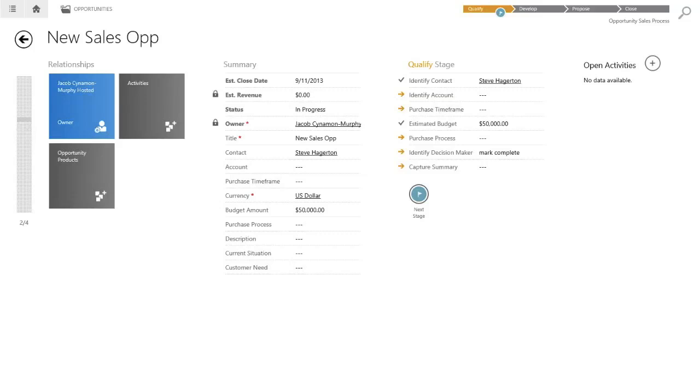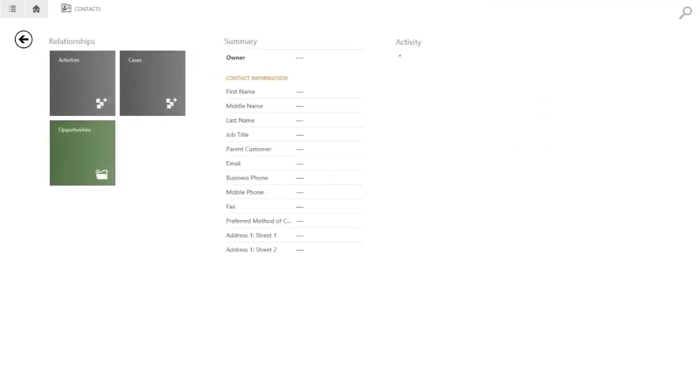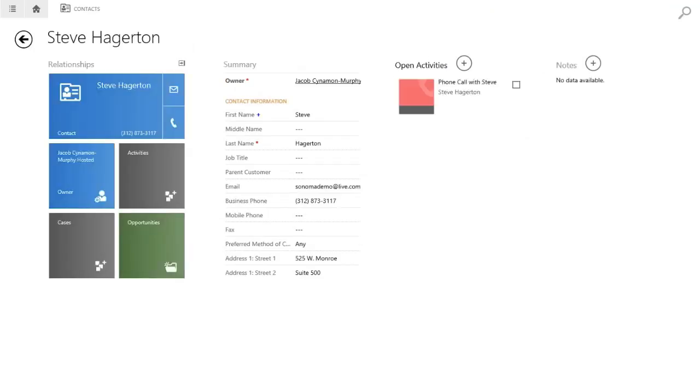I'm going to navigate now to the contact record that's associated with this opportunity, simply by tapping on Steve Hagerton's name. And we now see a contact record. Again, we get the same rich experience. It looks a little bit different than the web client, but we have access to all of the data that's relevant, and it's designed to be very touch-friendly. So you'll see on the left under relationships, this is a contact record, so we have what's called a contact card. The top tile says the name of the contact and has a phone number and an email icon, and I can easily tap those to have direct contact with this individual.